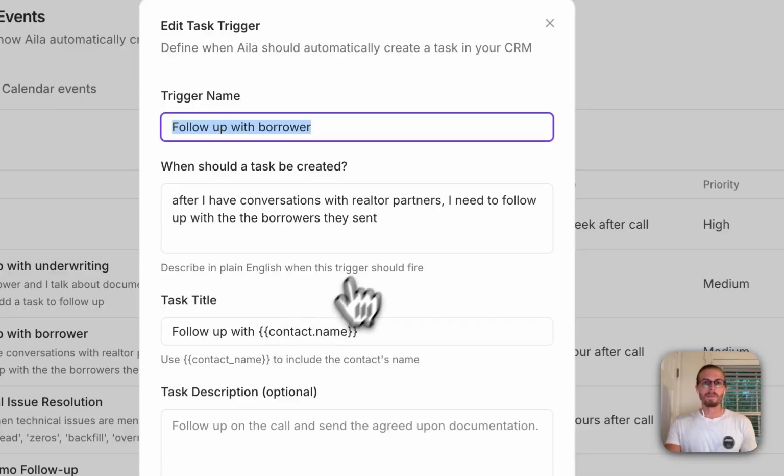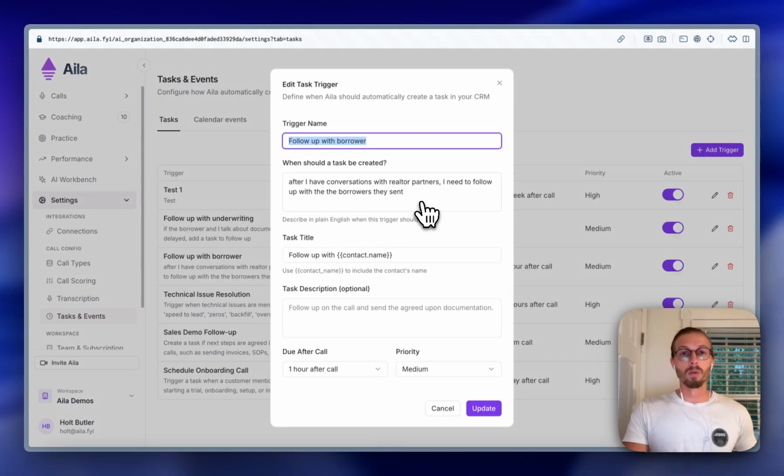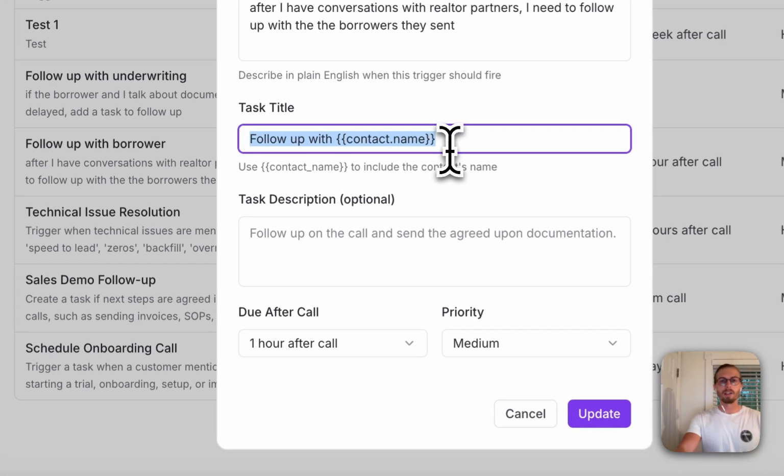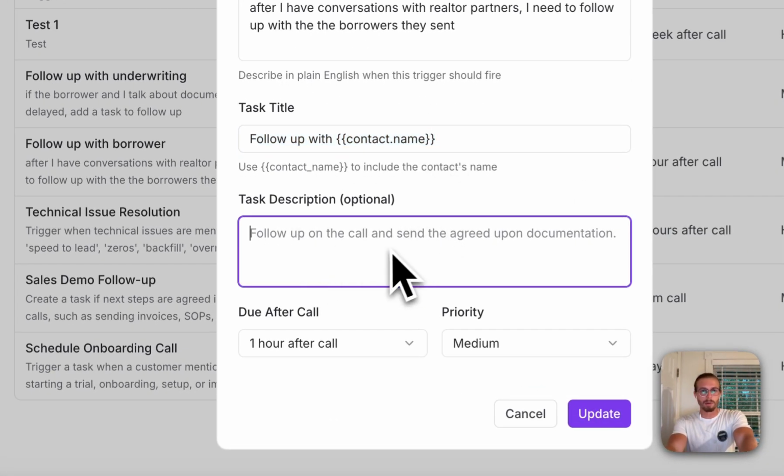You just name the task, and actually, let's do follow up with borrower. Just take a look at this. After I have a conversation, this one is about realtor partners, I need to follow up with the borrowers about what they sent. And you can see the task title that's going to go in Go High Level is follow up with contact name, and the task description can just be a prompt of what you would like to see in that.